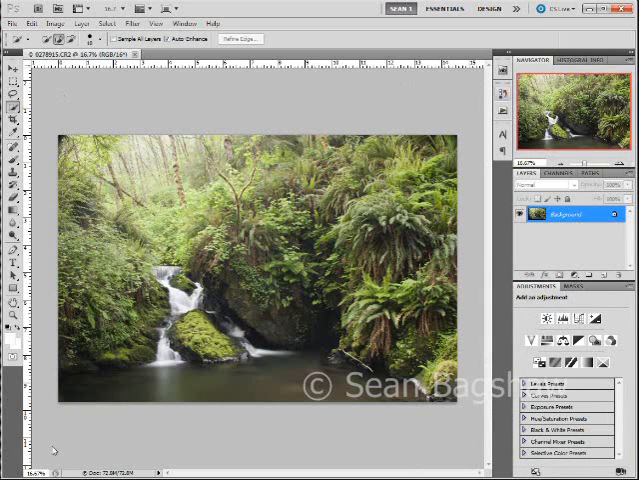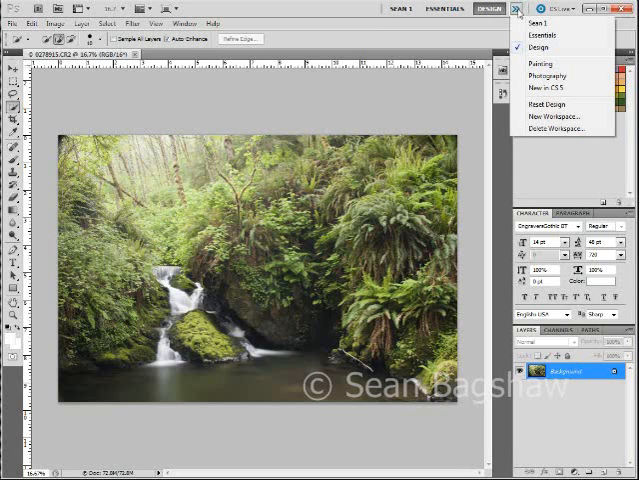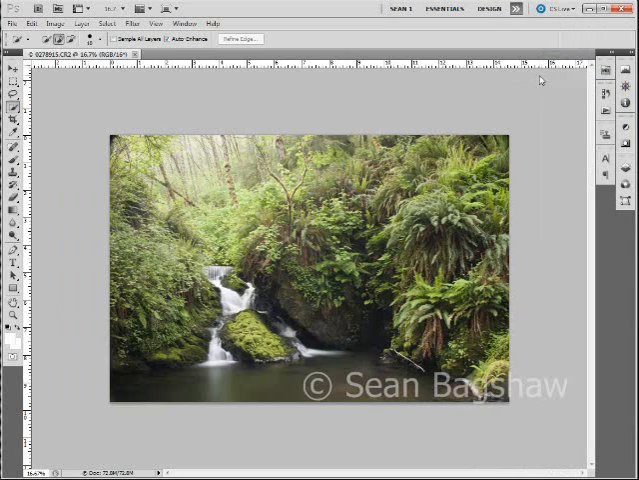My workspace is currently organized in a custom workspace that I built, just like you can build a custom workspace in Bridge. There is also an Essentials workspace, which looks pretty much the same as my custom workspace. There's a Design workspace, which brings up palettes that are specific for people that do graphic design. You can also look at a photography workspace, which opens up certain palettes that might be specific to photographers. And this is, again, fairly close to my workspace and the Essentials workspace.